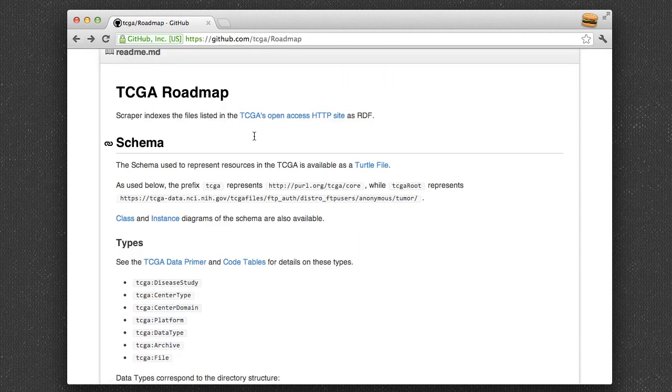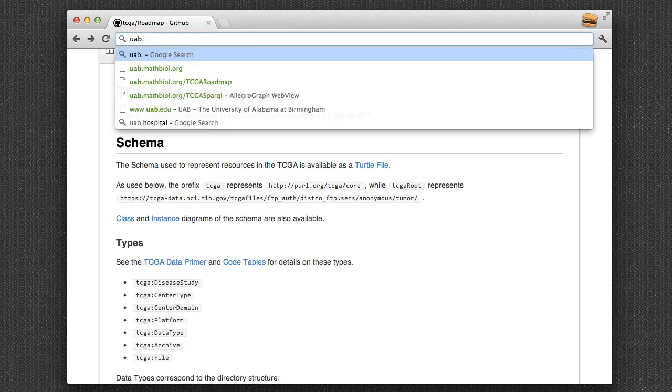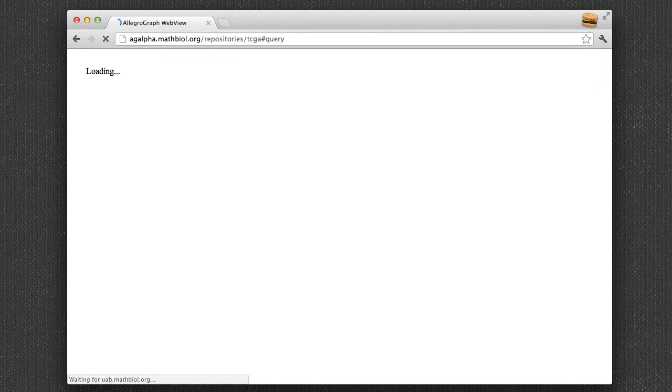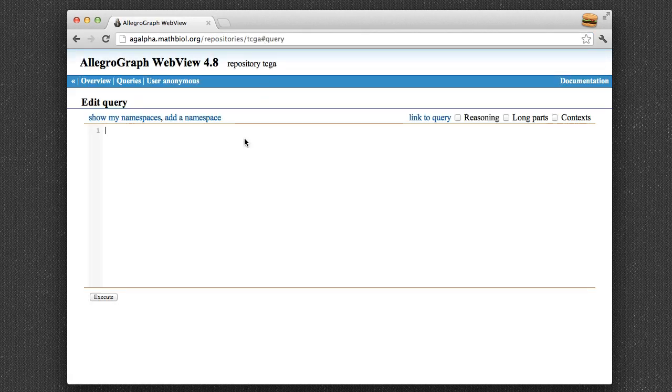All right, let's take a look at the SPARQL endpoint. This SPARQL endpoint is available at uab.mathbiol.org/TCGA/sparql. That will take us to the AllegroGraph instance that we currently use to house this roadmap. So let's begin by running just a brief query to see what types of data are available in this repository.